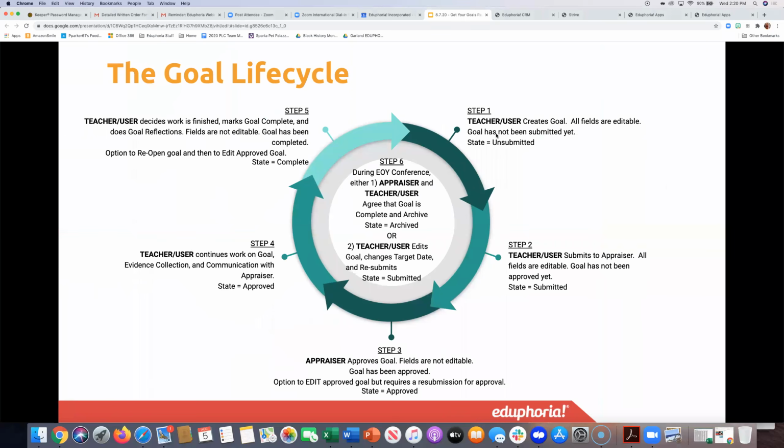So we're going to start here with step one. The teacher or user creates the goal. When it's in this first step, the state of the goal is unsubmitted. On that evaluation page, it will tell you what state your goal is in, whether it's unsubmitted, submitted, or approved. So when the teacher first creates it, it's unsubmitted, all the fields are editable, and the teacher's just trying to get it right before they pull the trigger and say, this is going to be my goal. Step two, the teacher or user submits it to the appraiser.